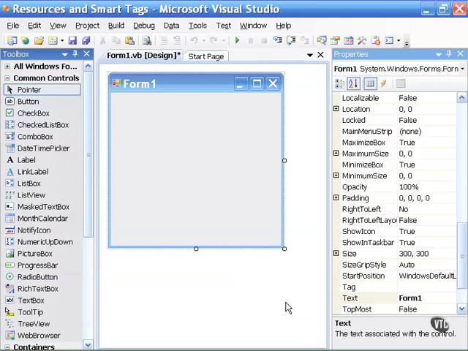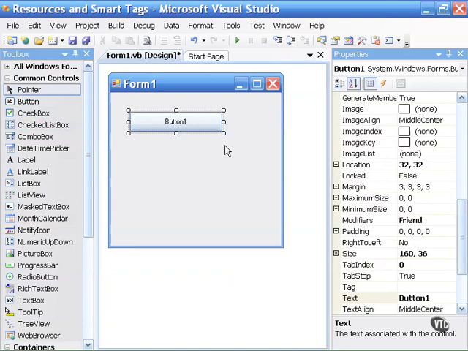Let's take a look at some shortcuts and how you can create forms rather quickly, and also use something called smart tags. You may have discovered by now that you can place a control on a form in a number of ways. For example, if I wish to place a button on a form, I can simply select it from the toolbox and then move my mouse over to the form and draw and drag the button in its place.